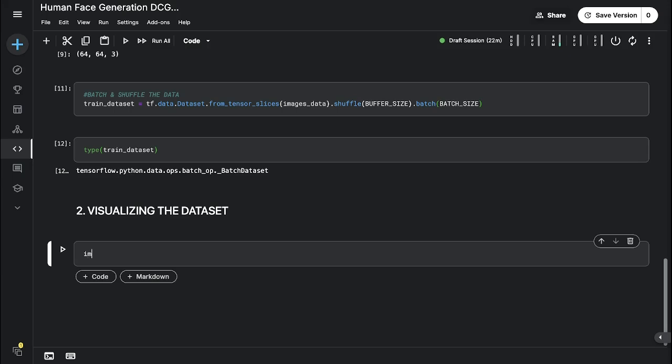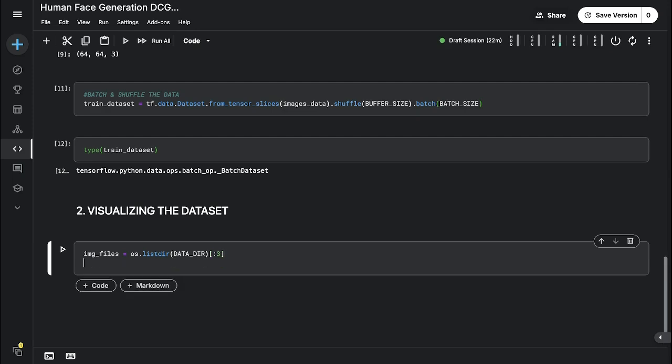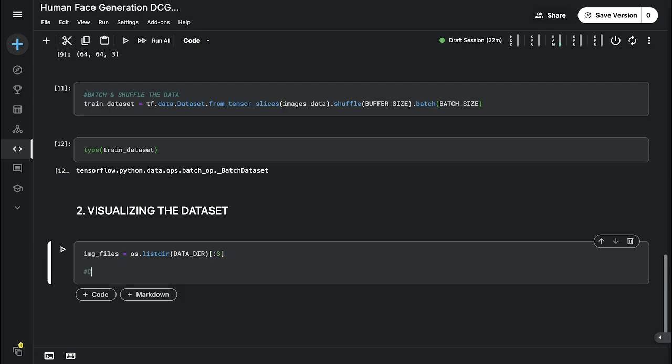So here I will say image files, and in this image files we will make use of the os.listdir method. So listdir, data directory, we will pass our base directory here, and this will help us access all the images from the data directory, but we just want first 3 images, and hence I will say here first 3. Now after doing that, here we will create a subplot, because we want to visualize first 3 images simultaneously.